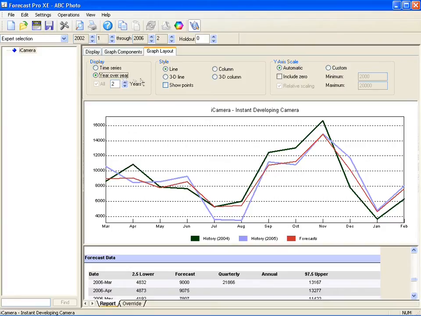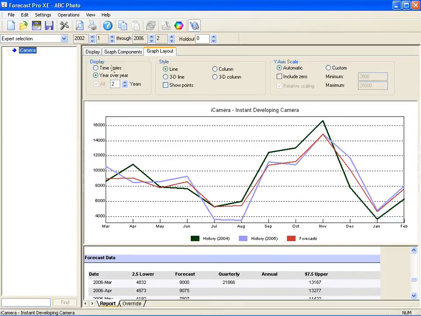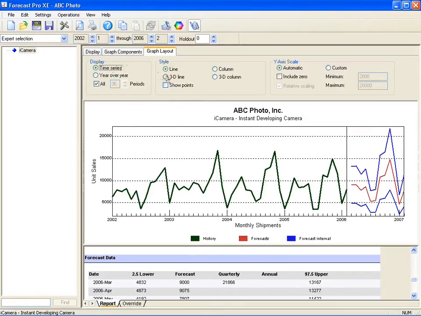Another option is to view the graph in a year-over-year format. The green line is 2004, the blue, 2005, and the red is the forecast. Notice how consistent the seasonal pattern is, particularly in the June to February period. I'm going to switch back to the time series graph and select 3D line.